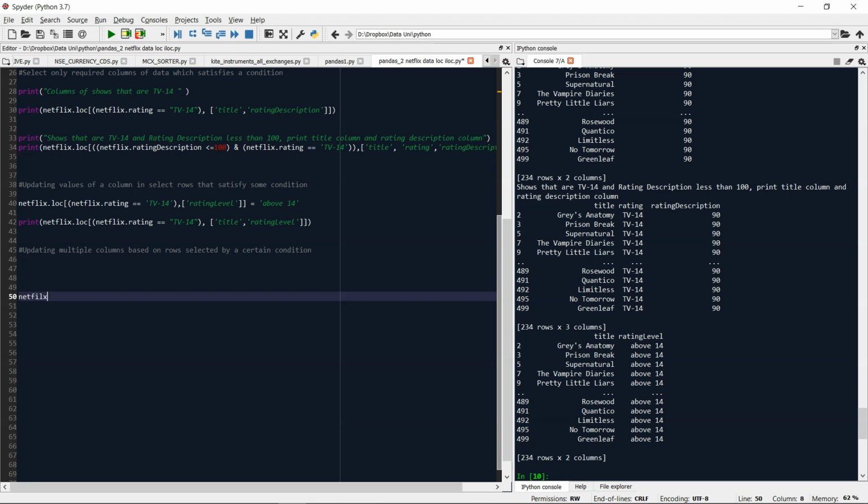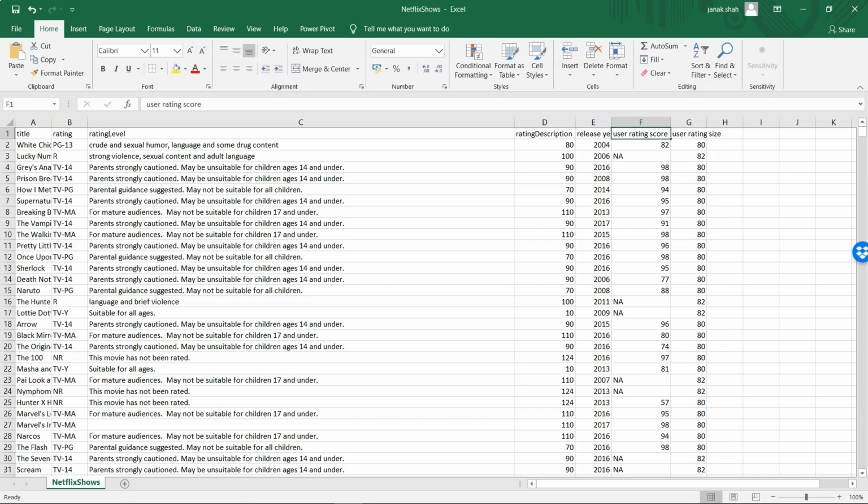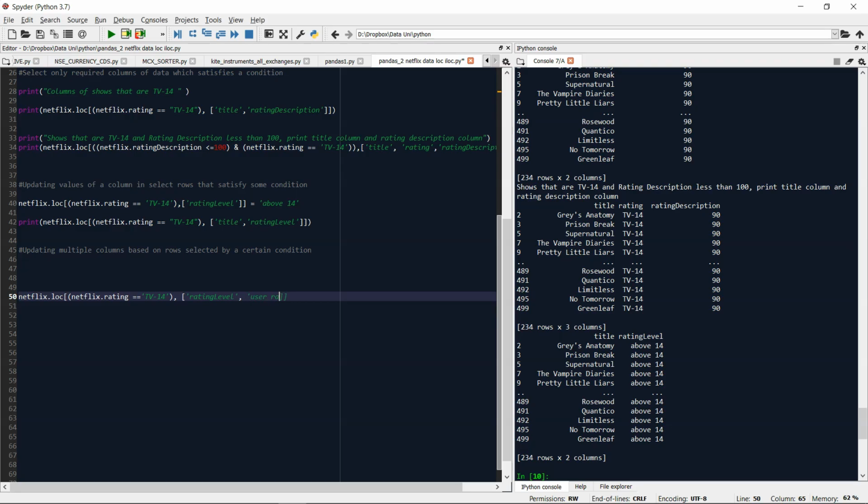So again I'm going to first edit the data frame. So netflix dot loc, rectangular brackets, then in round brackets I'm going to put the condition, that is netflix dot rating is equal to tv 14. Okay, so this is my condition, comma, in a list I'm going to put the name of the columns that I want to edit. So obviously I want to edit the rating level column. Okay, and I want to edit the column called, what is the name, user rating score. Okay, so user space, this is the name of the column that I want to edit.